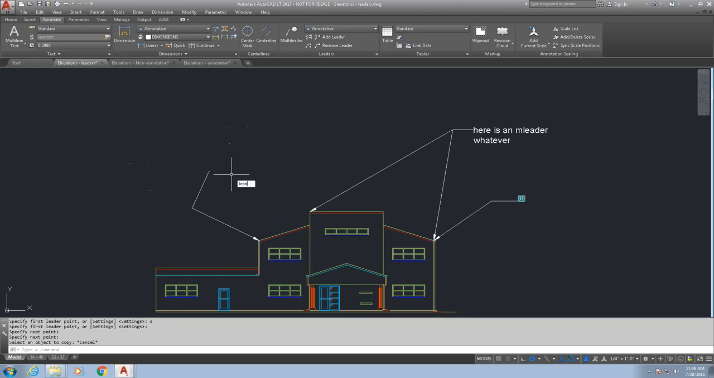By contrast, if I just use the leader command and start my leader, I can click as many points as I want to. Then when I'm ready to put in the annotation, you see at the prompt it's asking me if I want annotation. I'll just press enter, and that will lead me to put in the annotation.